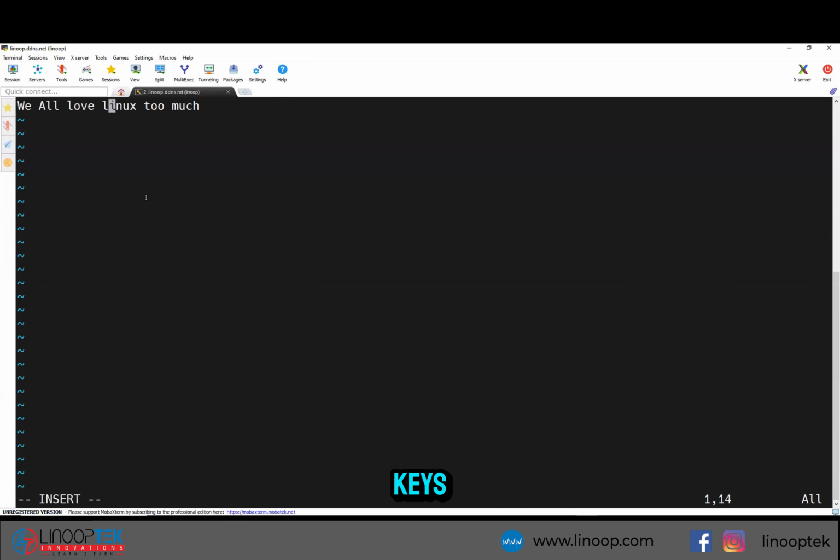You will use your keys, left and right keys. Okay, so now you're in insert mode, and if I wanted to add something, we all love Linux too much to not learn it, right? We love it too much, we want to learn it. Now, once you're done typing your stuff, now you're ready to get out of the editor.